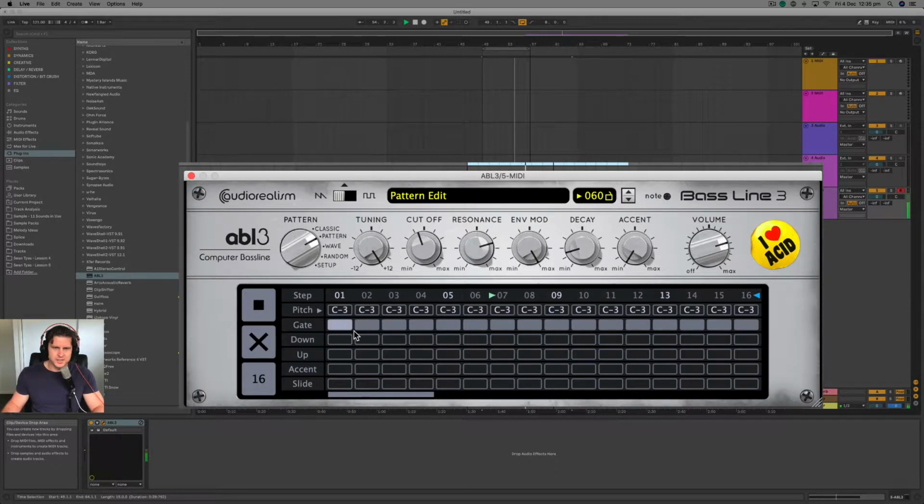And that takes us to the arpeggiator. An accent knob if we want to accentuate a certain note. We can move the arp up or down via an octave. And we can add some portamento with the slide control.